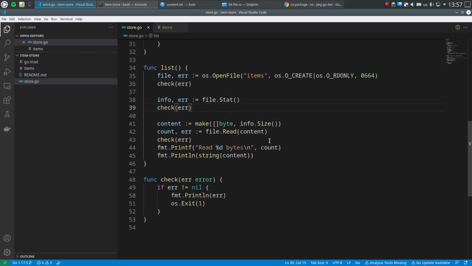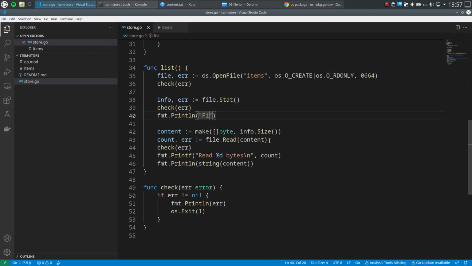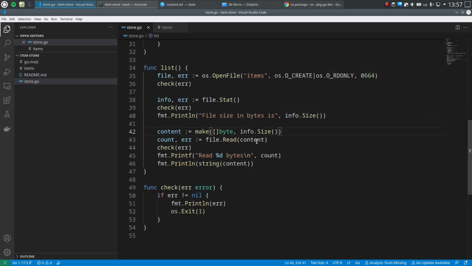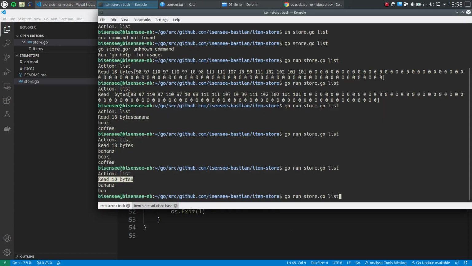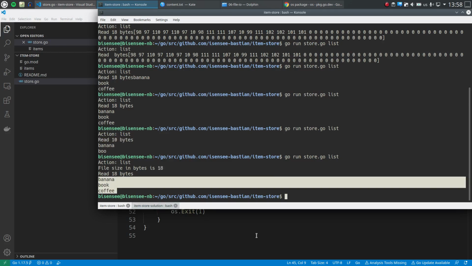So we can say file size in bytes is info.size, and then we can make sure our byte slice is big enough to hold all the content, but not larger than needed so we don't waste any memory space. And let's see if it works. Okay, file size is 18. We read 18 bytes and it matches our content.